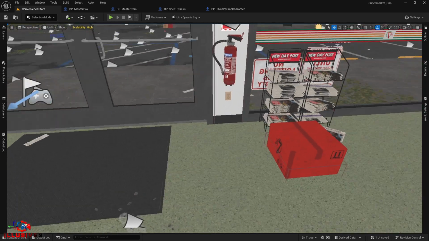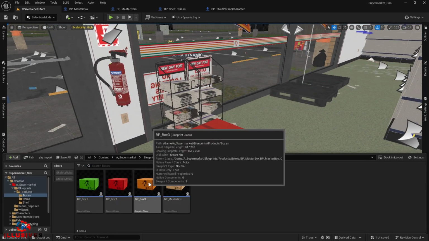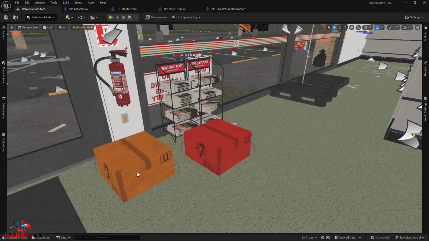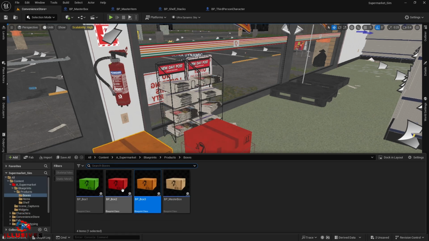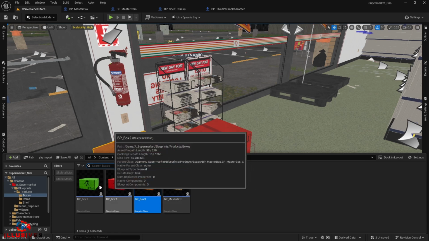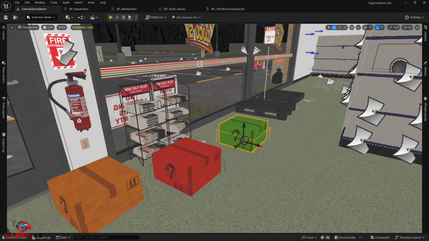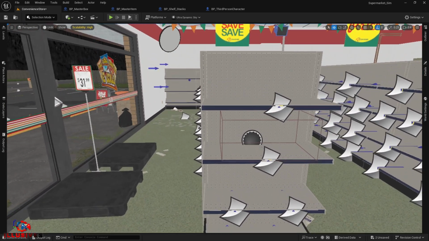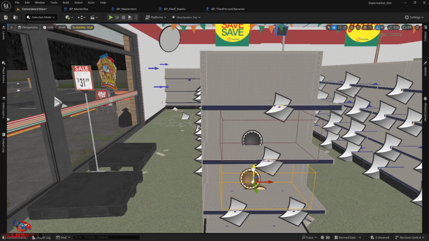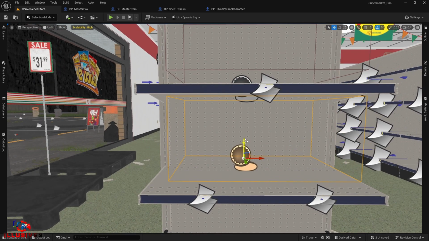Now let's place all 3 boxes here. Where's the green one? Yeah, this one is the green one, so I will place it. Now let's play it and see what happens. I will create two more so that we can see if the three boxes are working properly or not. So place this on the ground.